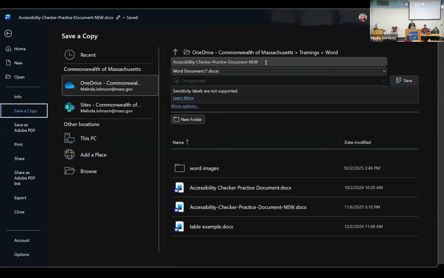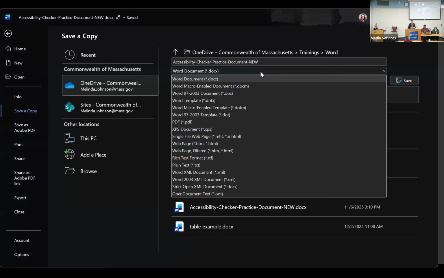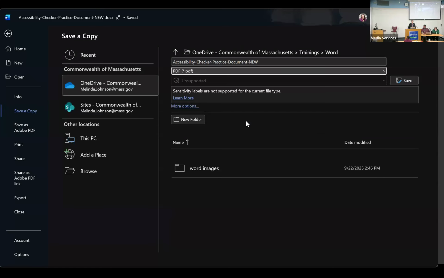And all you have to do, I'm going to keep this in the same folder it was. So I've got the name of my document. And the type is a Word document. I want to open up the drop-down list of the type of document, and I want to choose PDF. So now it will create a PDF. And I want to save that.